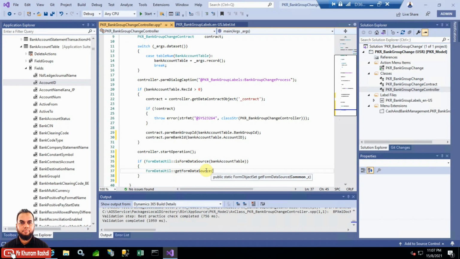Basically, this is just to refresh the current records from the tables once we have committed the change of bank group. Then we also need to refresh the values in the form and display the same value, and our cursor should retain the position.